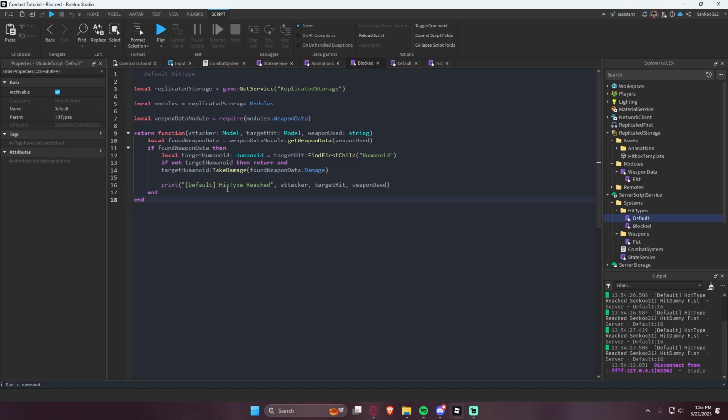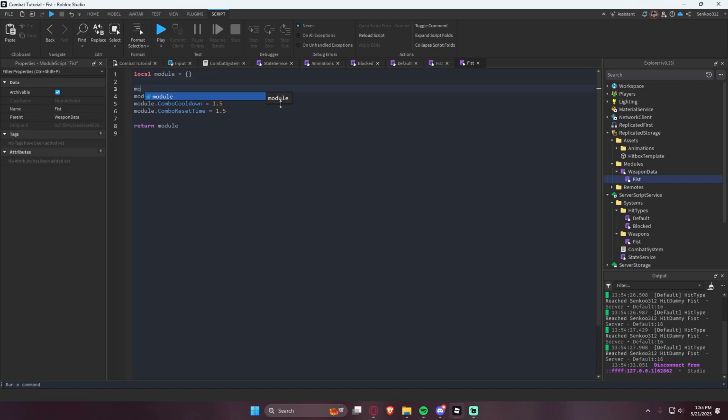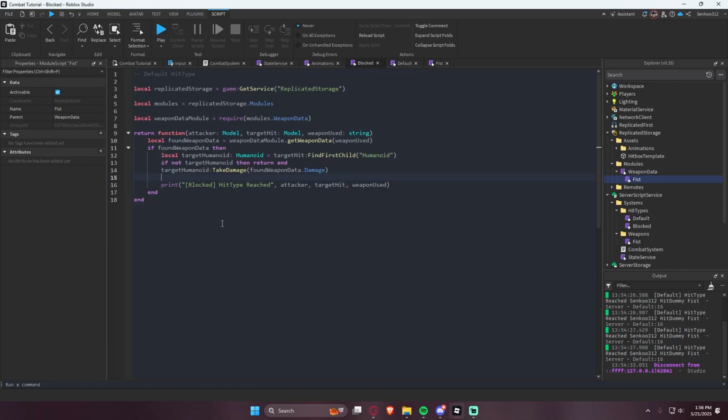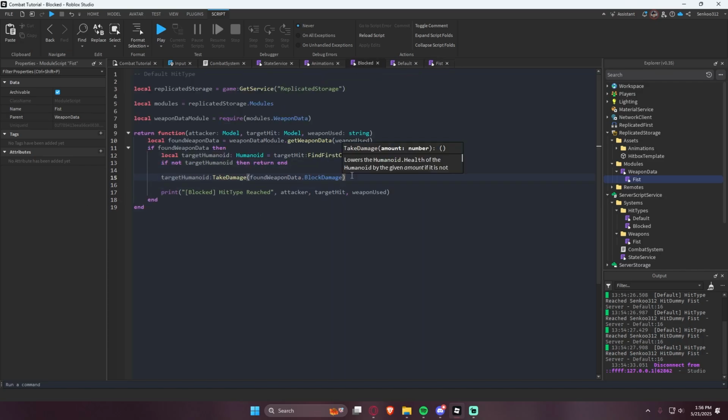So we can go to blocked. We can say blocked hit type reached. And here we don't want to take any damage. Or if we do, we can go to our weapon data module and say chip damage. Essentially chip damage is just block damage, or we can change this to block damage. There we go. We want them to take like 2 damage if they're blocking. Now we can just go back to here, go to blocked, and say target humanoid take damage, found weapon data dot block damage, like so.